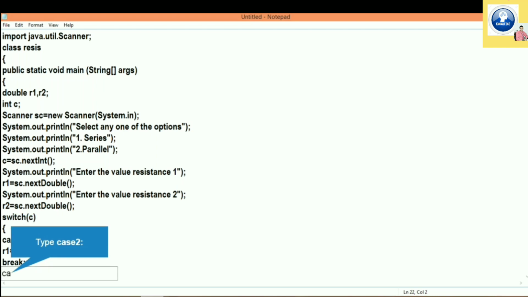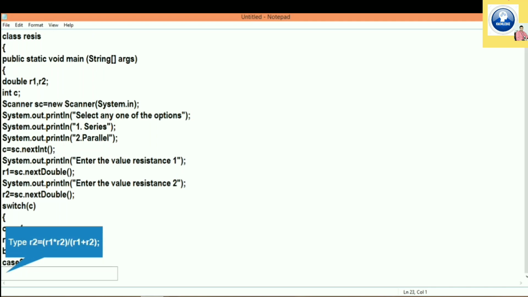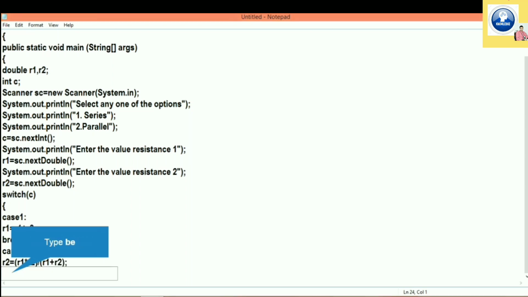After the break, we have to start the next case. We write case 2, and if it is case 2, which means a parallel connection, then we have to find the product of both resistances and the sum of both resistances. Then the product will be divided by the sum, that is R1 into R2 divided by R1 plus R2. So that will be the resistance of the parallel connection. Then we have to display it. Then we will put break here.